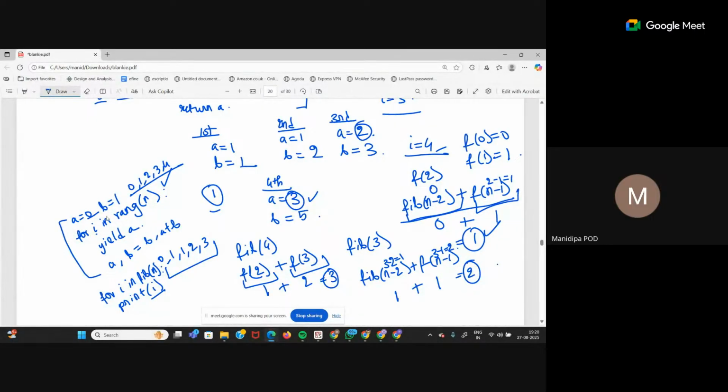When i is 0, what is A? For the first iteration, what are the initial values of A and B? Initial value A is 0, B is 1. So when i is 0, A hasn't been changed. A is still 0, so that is the value we are yielding, yield of A, right?